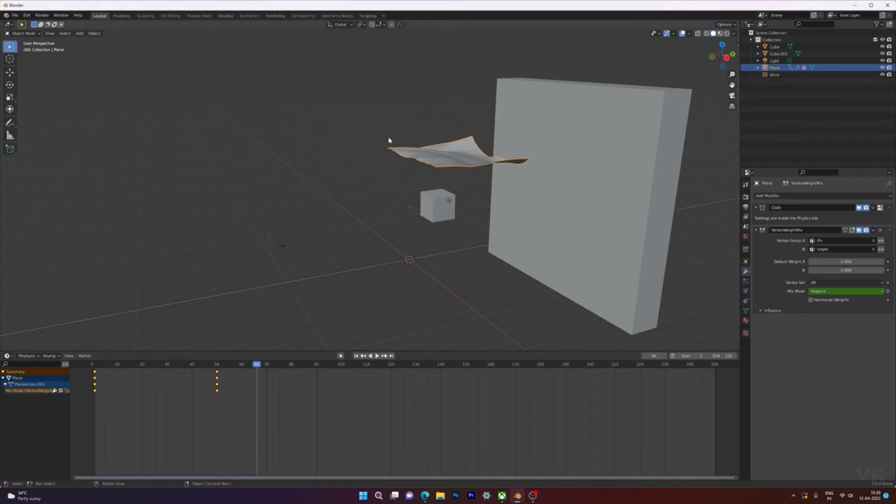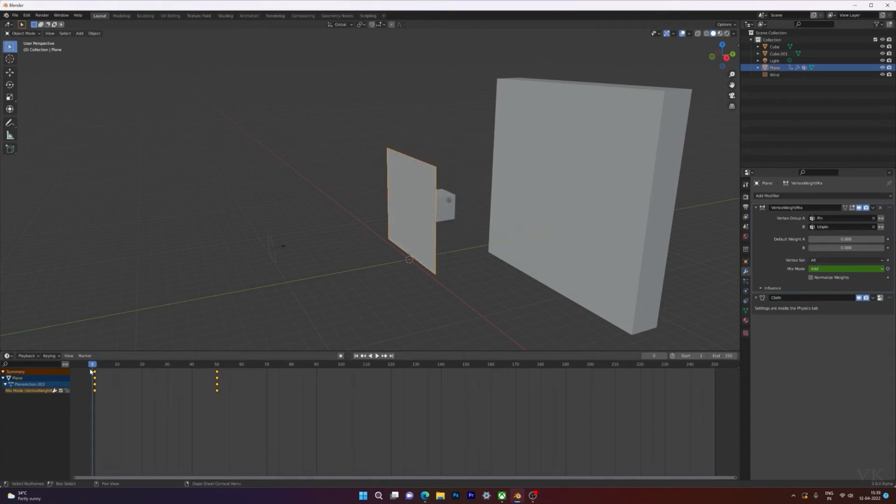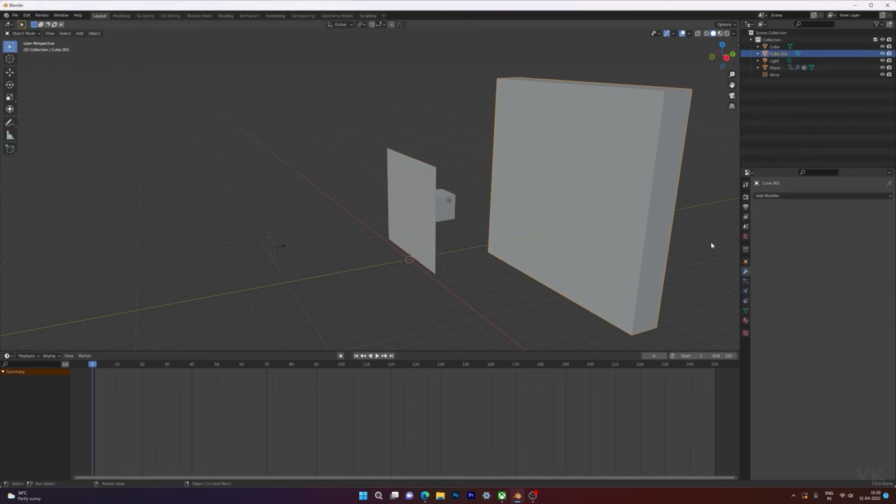Okay, but it's still not unpinning because we need to put this vertex weight mix on top of the cloth modifier. So I'm going to put this on top of the cloth. Super cool. So now again, I'm going to animate it. Press spacebar. Super, super cool. It's successfully animating, right?